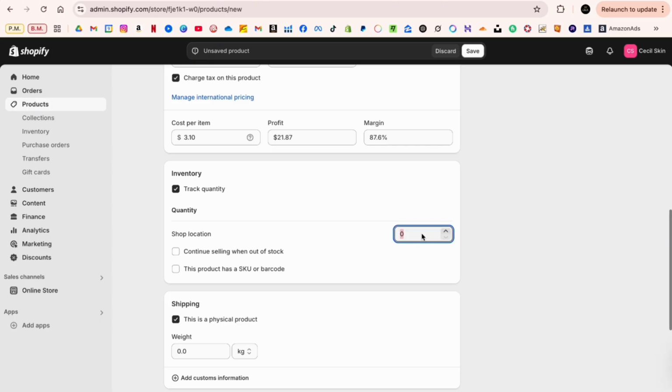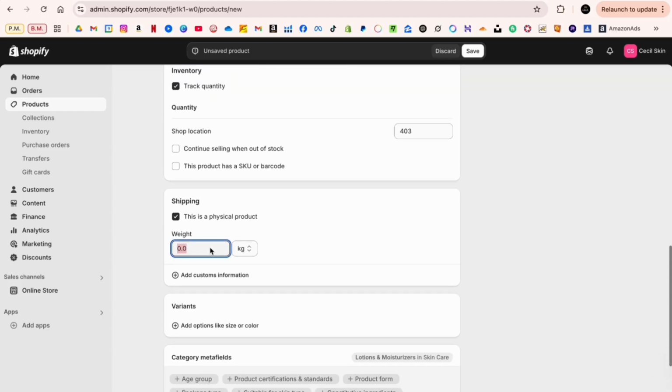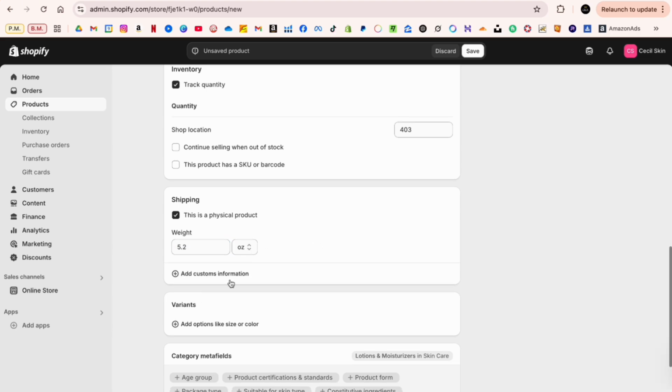Now, inventory, you can select how many units you have. Let's just say I have 403. Okay, so I have 403 units. How much does your product weigh? You actually don't need to weigh it. You can just message your manufacturer, hey, how much does each jar weigh? Mine is a 4-ounce jar. Now, let's just say with the actual container, shipping everything, we're going to change these to ounces, and let's just say it's 5.2. I don't actually know if that's accurate or not, but again, there you go, 5.2.